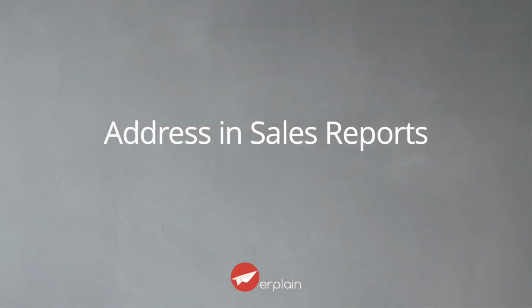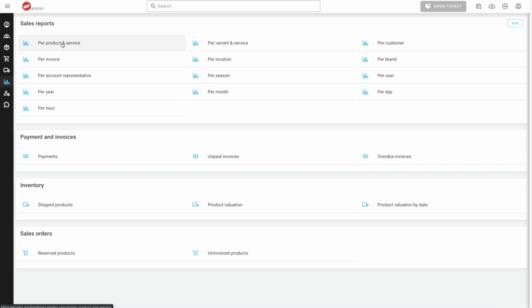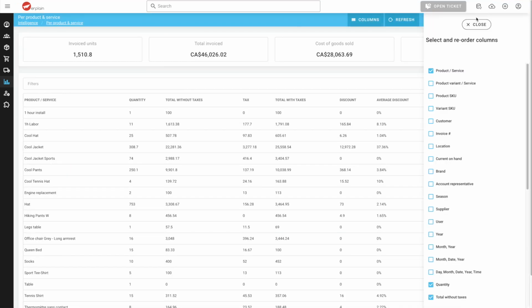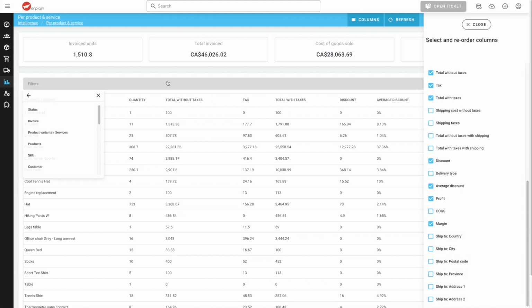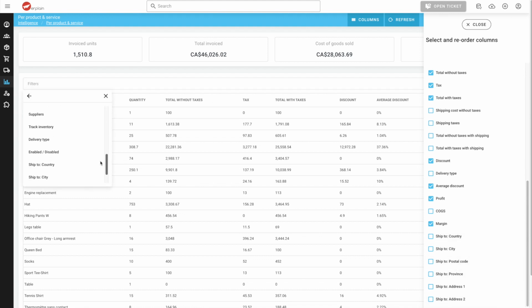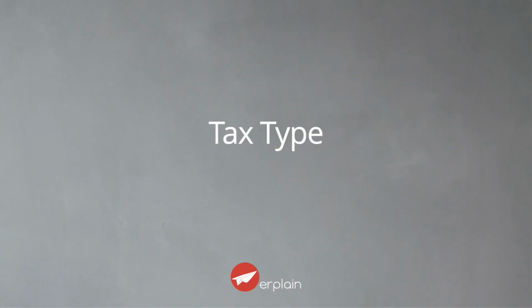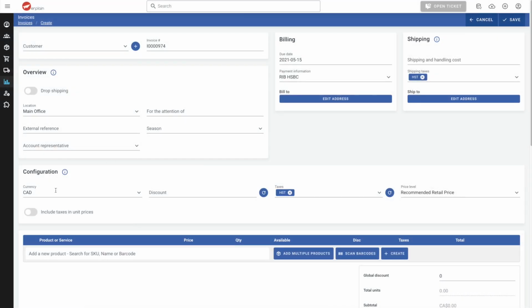Intelligence reports. We've added a few filters and columns in the sales reports. You can now add or filter on the address or country, for example. Tax type. The option to select tax inclusive or tax exclusive is now a little switch directly in the transactions.